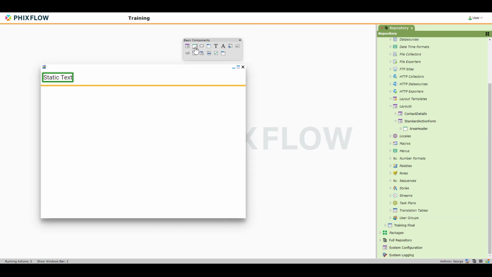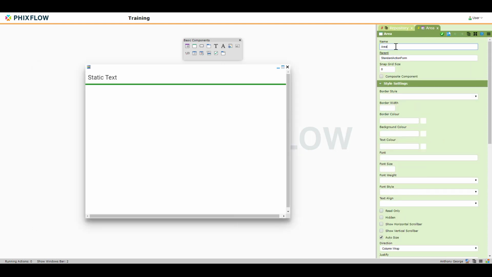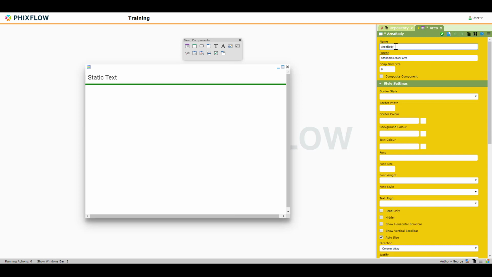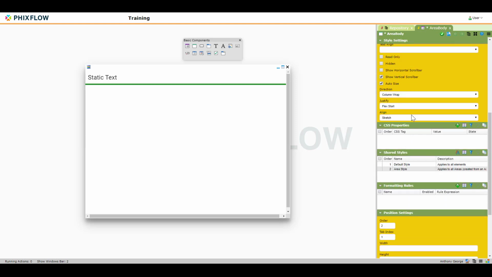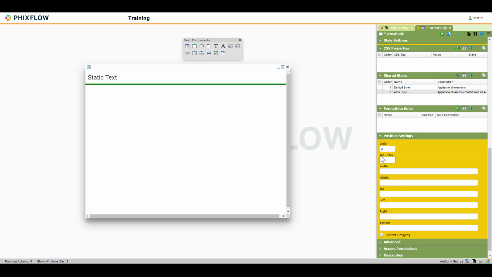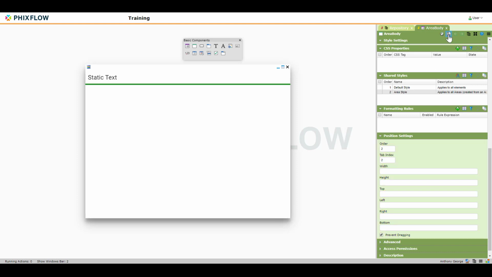We'll now add the area body. Drag another area onto your form and find it in the repository. We'll rename this to be Area Body. We'll tick the Show Vertical Scroll Bar so that our content can expand without compromising visibility. We'll tick Auto Size so that we use all available space. We'll leave the column Justify and Align as they are. And we'll set the tab index to 2 so the user can tab through the screen in an ordered fashion. Click Prevent Dragging and save your changes.